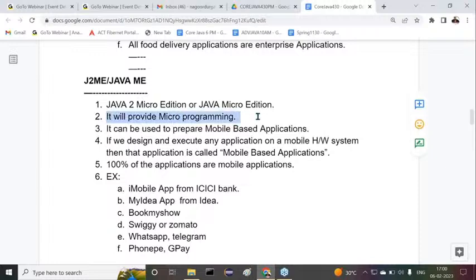It will provide micro programming. What is this micro programming? Chip level programming. Inside the chip, some programming is embedded. That is nothing but micro programming. It can be used to prepare mobile based applications. It will prepare mobile based applications. Observe carefully.